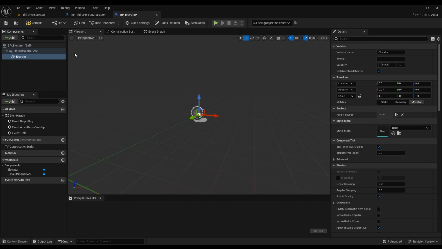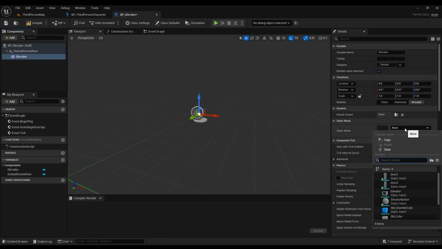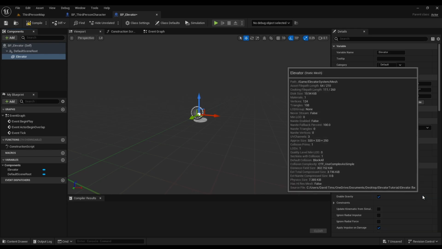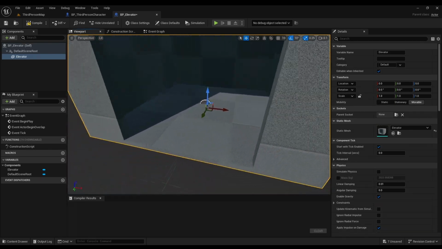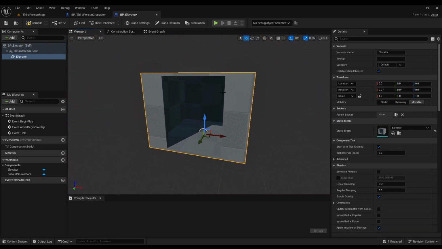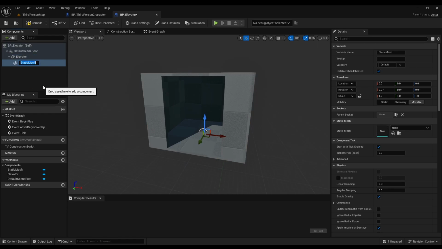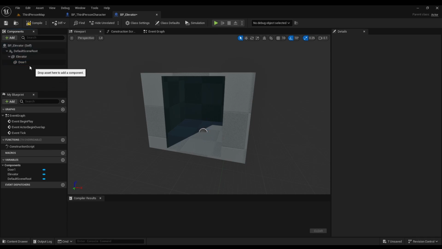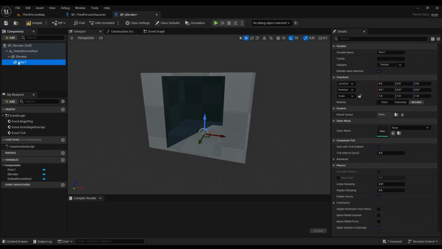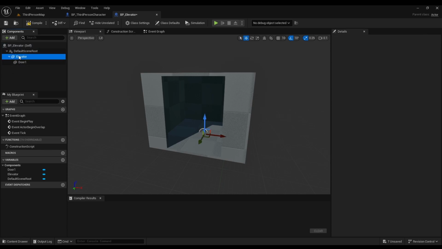We're going to go on the right side here to the details and the static mesh. We're going to find our elevator mesh here. It should load in. Now we need to add another static mesh. Let's name this door 1. And also make sure that your door is a drop down of the elevator itself. If it looks like this instead, just go ahead and drag the door onto elevator like this.